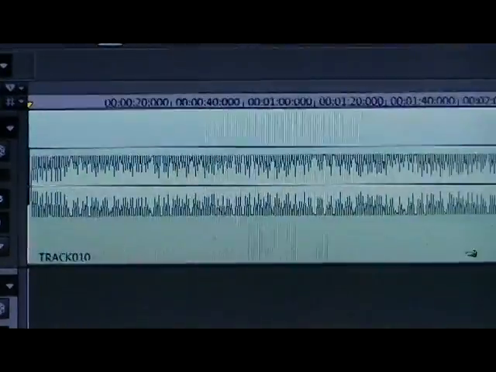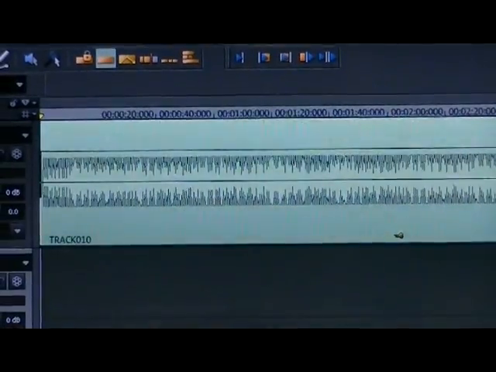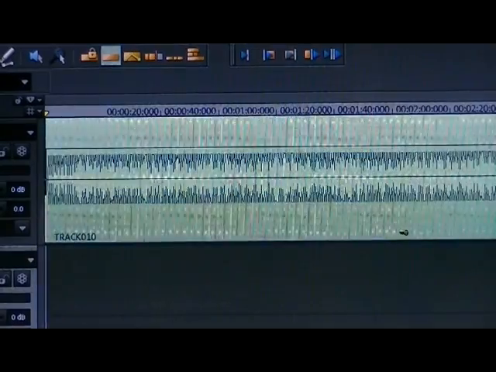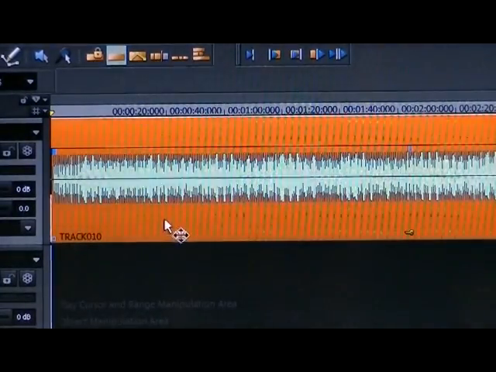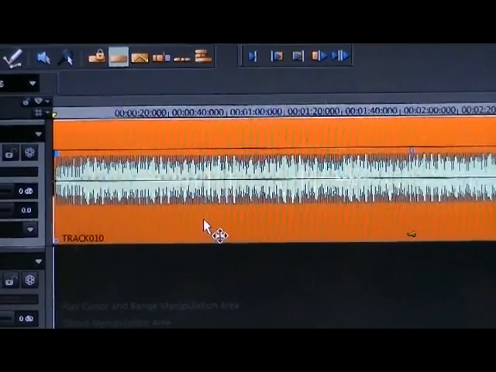The next thing we're going to do is select the track that we want to automate. Since I only have one particular track, I'm going to select this one. Okay, and you know it's selected because the background of it has changed.